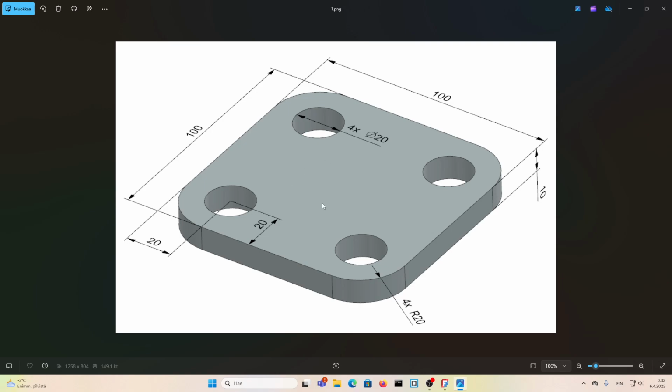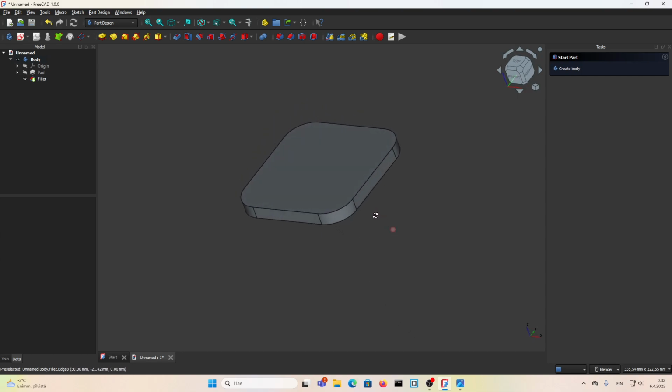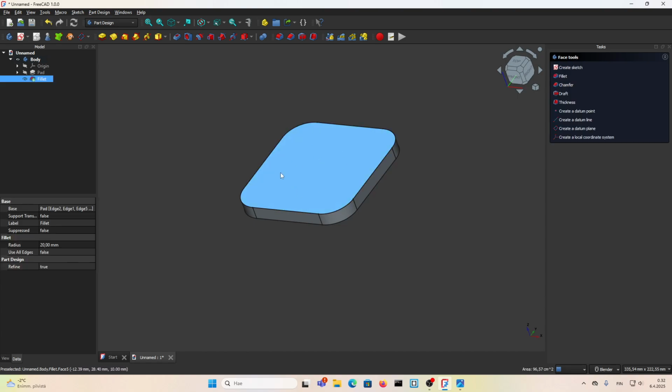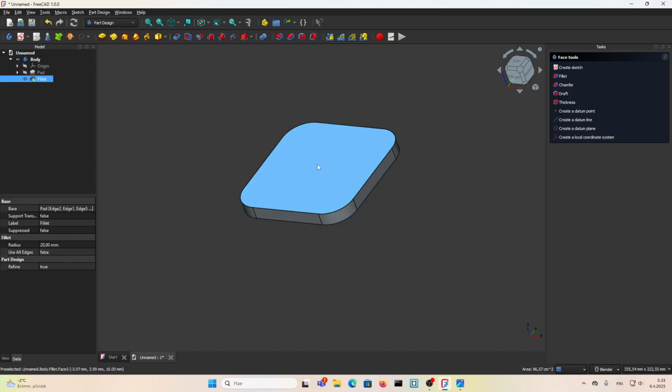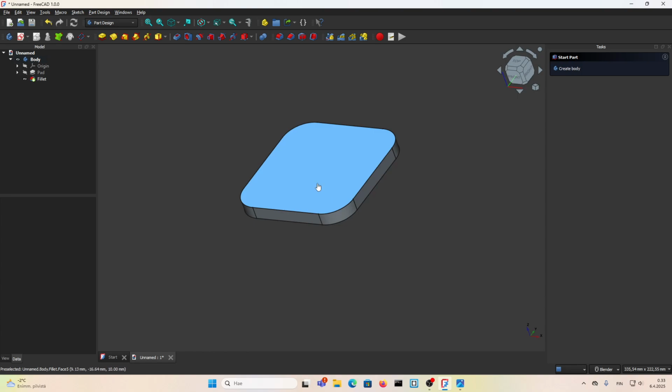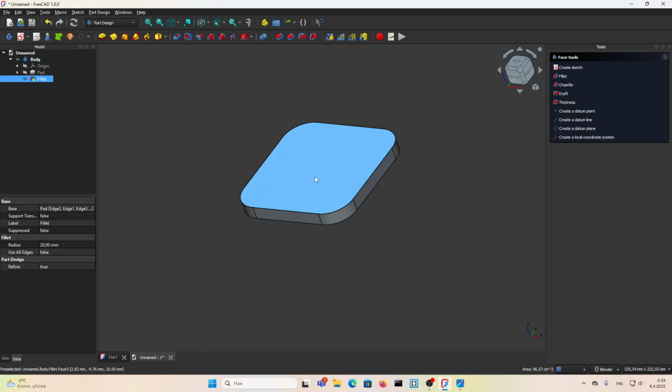We need, let's go back to the image. We can see there are four holes in here. The diameter is 20 millimeters. Choose where you want. We need to sketch the holes onto this plane. So click on the surface that you want to sketch on. Basically, you choose the surface that you want to sketch on. So I chose this one, and I want to sketch on this surface. Create sketch.